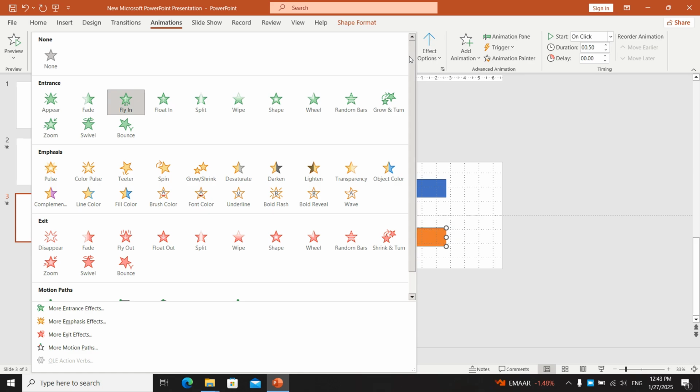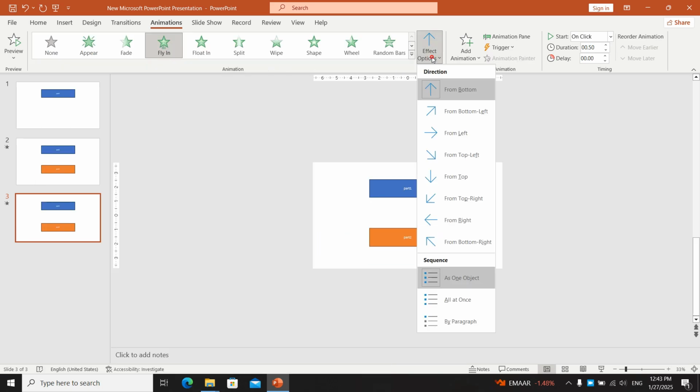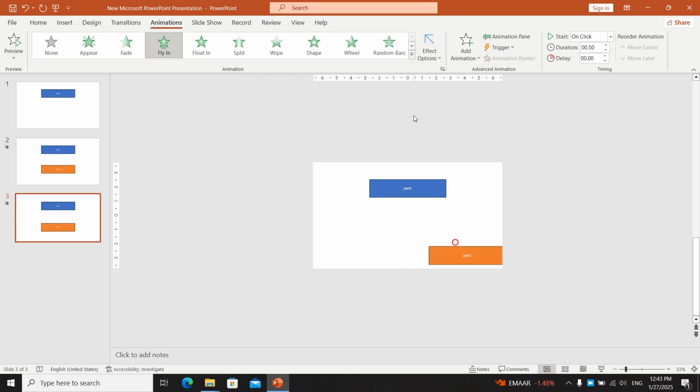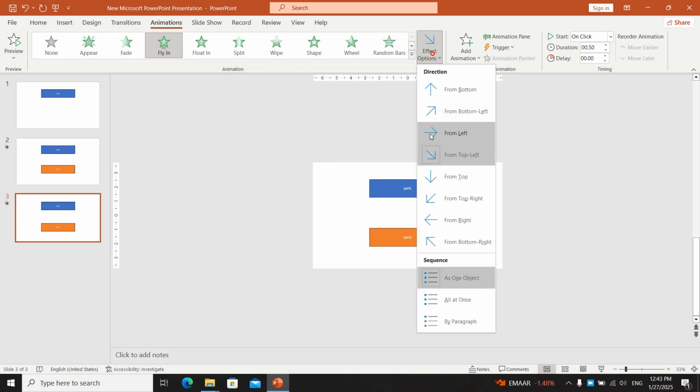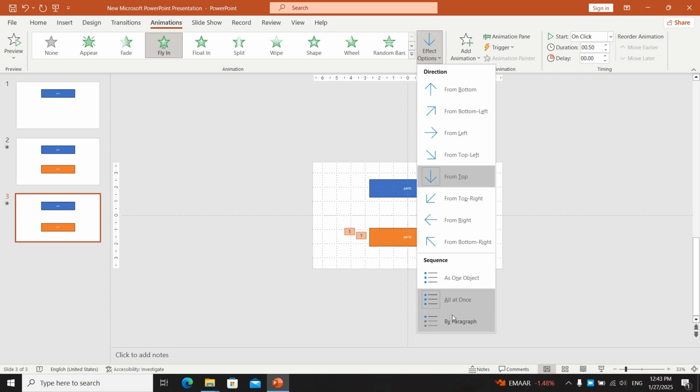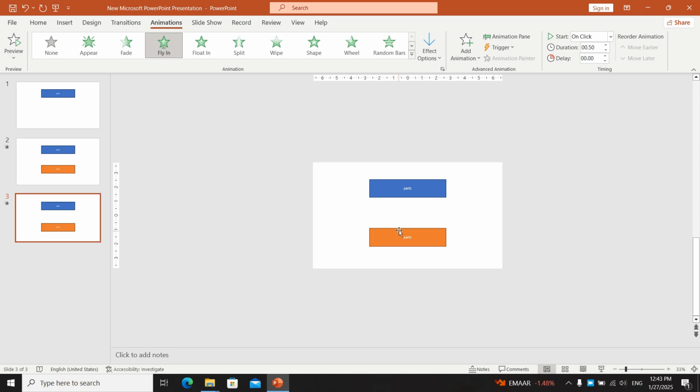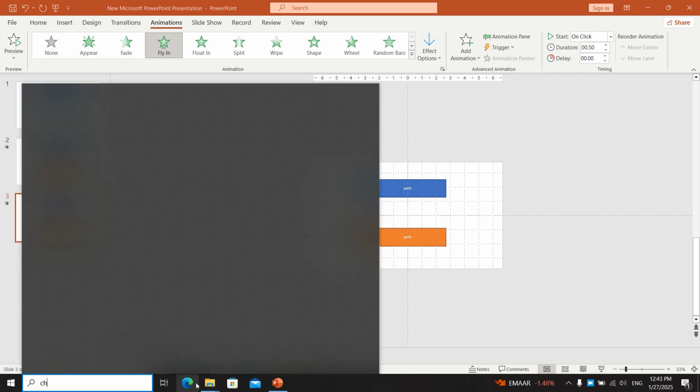Let's learn about them. We have fly in and we have effect options, where the fly-in can come from left, from right, from top, and so on. We will learn about these things in the next part, but it has many options. Let me just teach you about this here.